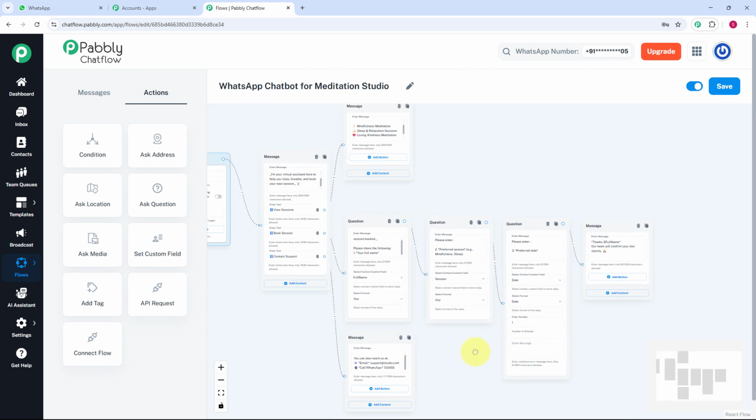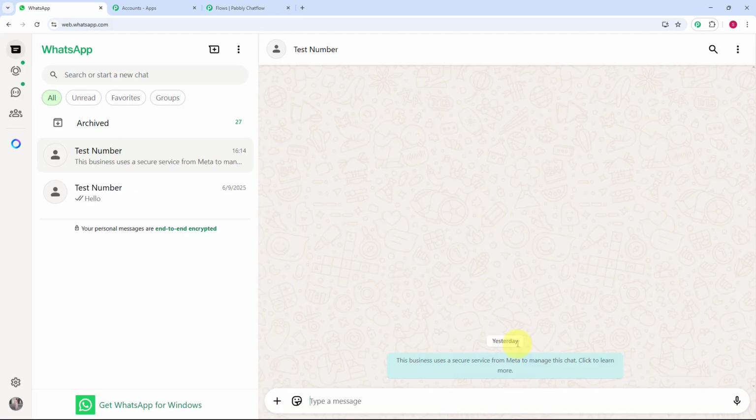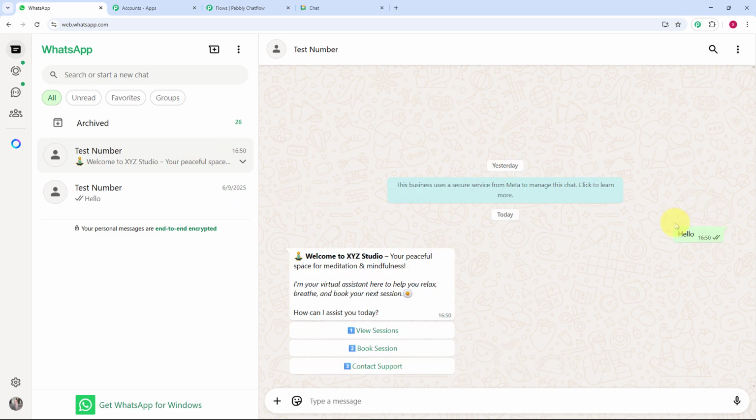For that, let's dive into my WhatsApp with me. Here you can see I have already opened my WhatsApp and now I am going to send a message to the number which I have already connected to my Pabbly Chatflow account, and here this number is saved as test number. So now let's send a message hello here. Here you can see as I'm sending the message hello, I have got a welcome message that is welcome to XYZ Studio, your peaceful space for meditation and mindfulness. I'm your virtual assistant here to help you relax, breathe and book your next session. How can I assist you today?